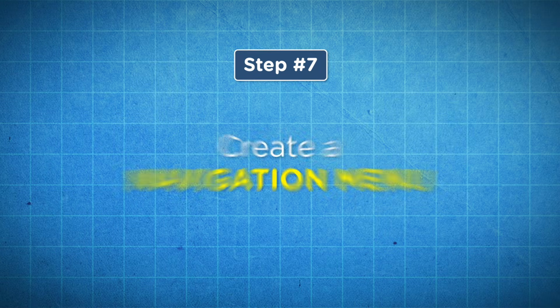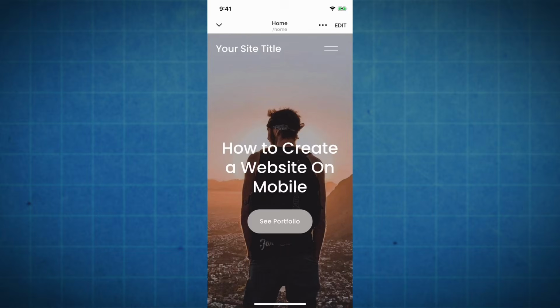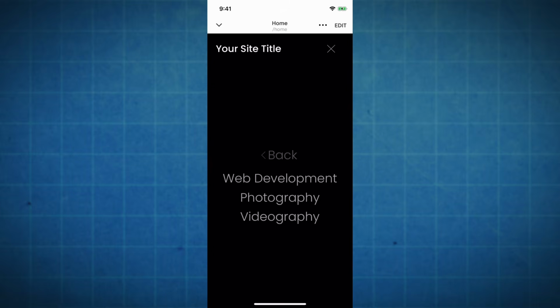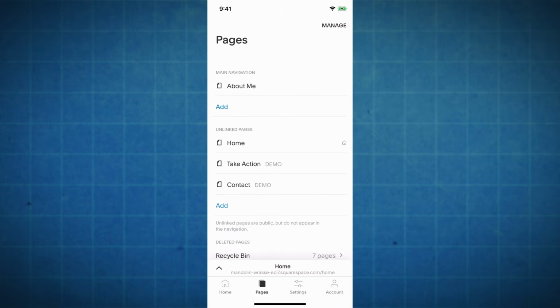And now we can move on to step number 7, which is to create a navigation menu. So every website on the internet has a navigation menu where people can go to this menu and go to different parts of your website or different pages specifically. So you actually do that here in this menu. You can see we've got main navigation up at the top. We would just want to add some items to that.